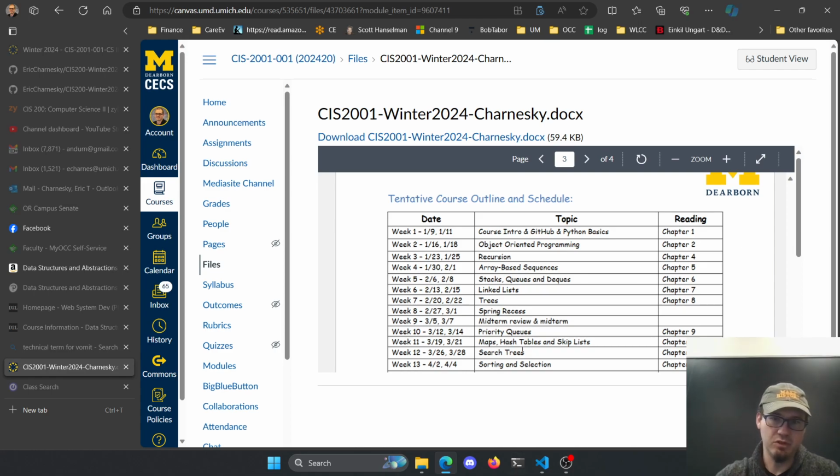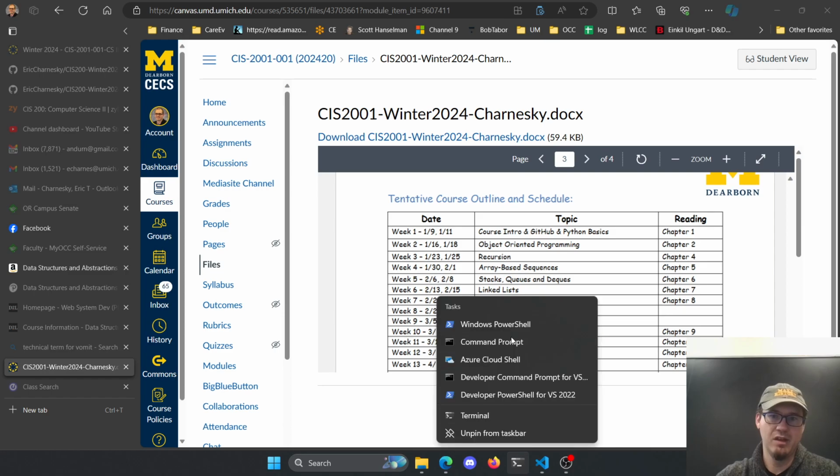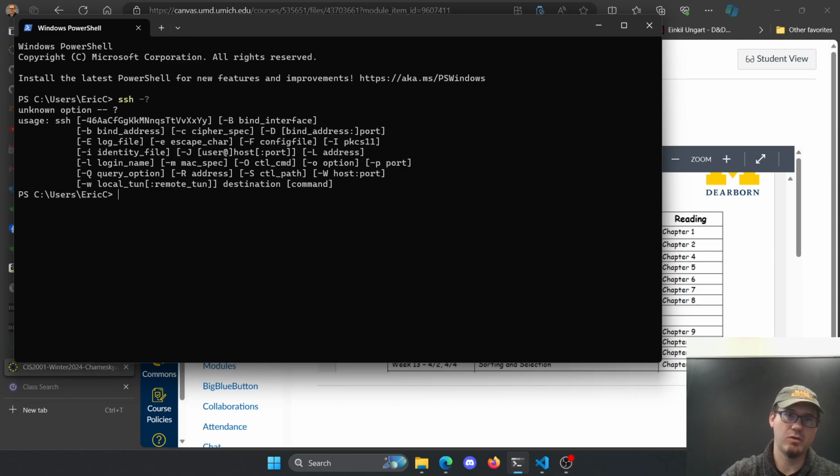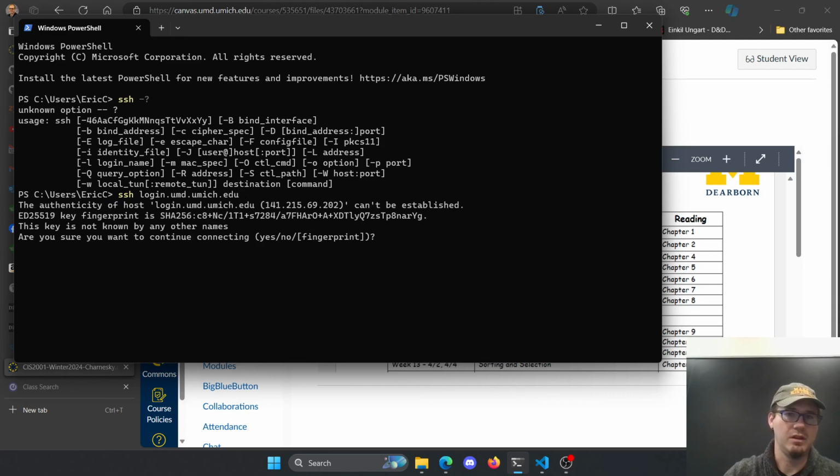So to do that, we do a couple things. I use Terminal. It's pretty easy. You can also use a tool called PuTTY that's installed on the college computers if you want to do that. From your Macs, you can just use your terminal because we use SSH. I think that's working here now. Yeah, so I've got SSH. So we're going to connect to login.umd.umich.edu. And then yes, we accept it.